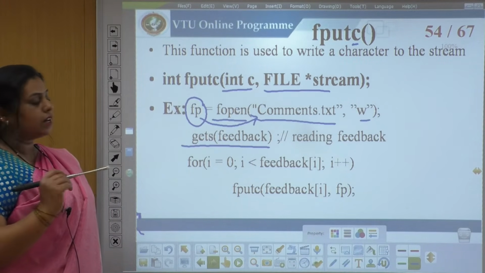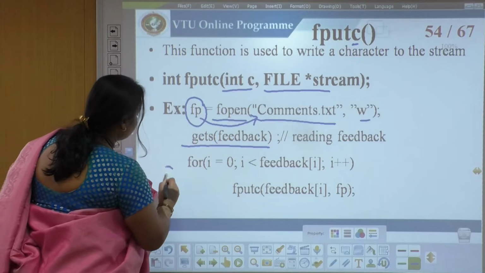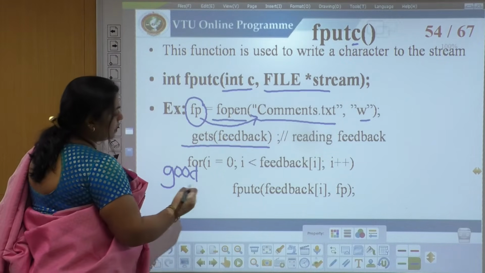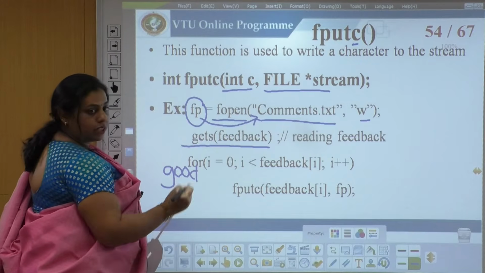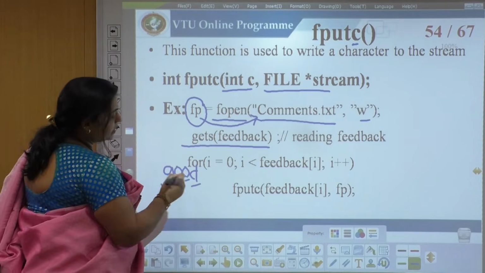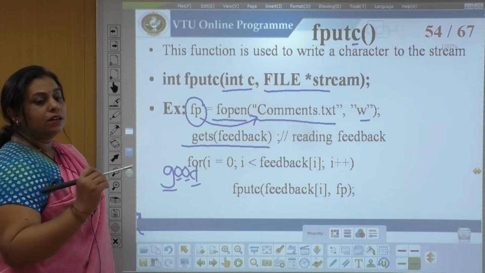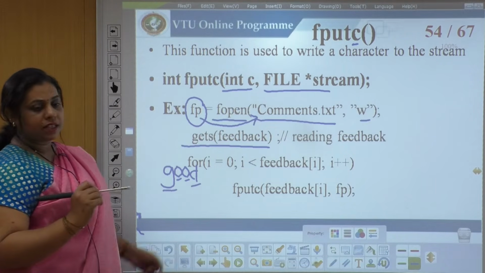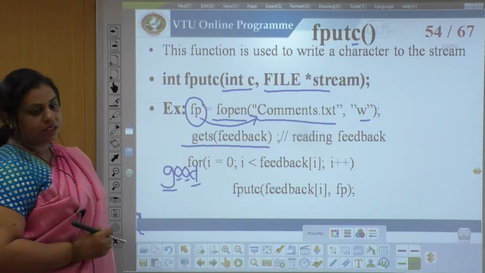If the user has entered the feedback as good, character by character information will be written onto the file. G will be written first, then double O, then D will be put onto the file. That's why, what is required for me to trace them character by character? A looping statement is required.